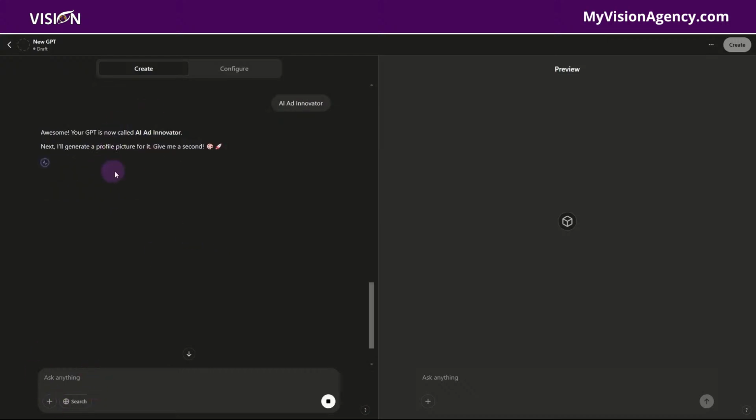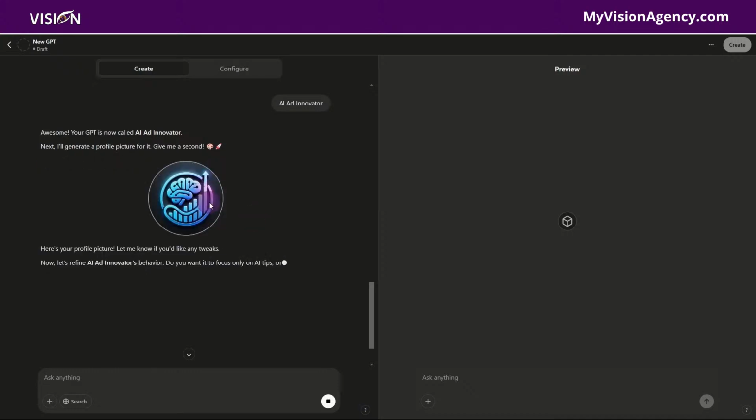And now it's going to generate a profile picture for our GPT. If I did want to upload my own, I could do that, but I love that it just creates it here and swaps it out for us. We don't even need to do that. So it's updated the name and helped us choose. It's also created the image. Here's the profile picture. Let me know if you'd like any tweaks. So if we didn't like it, of course, we could do that.